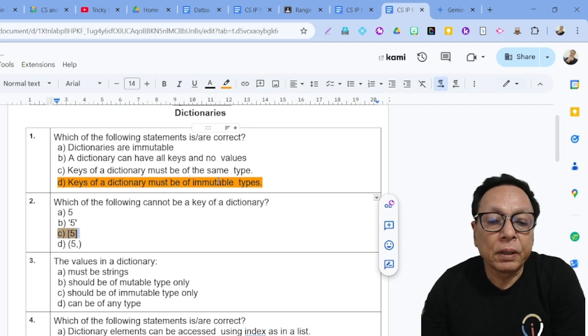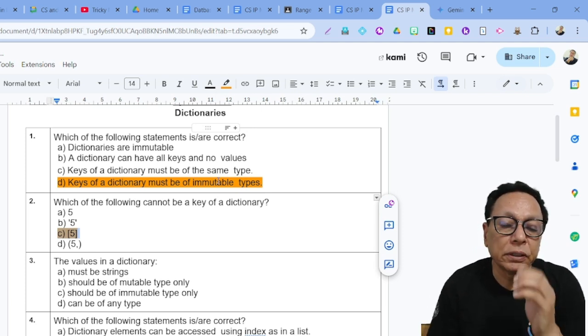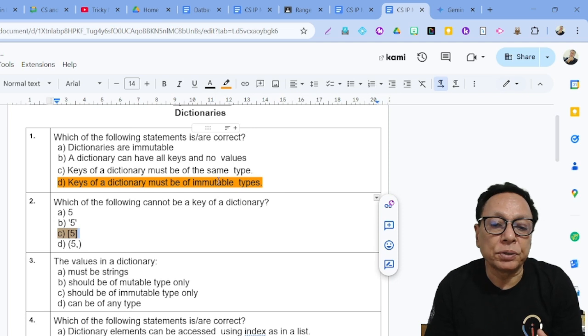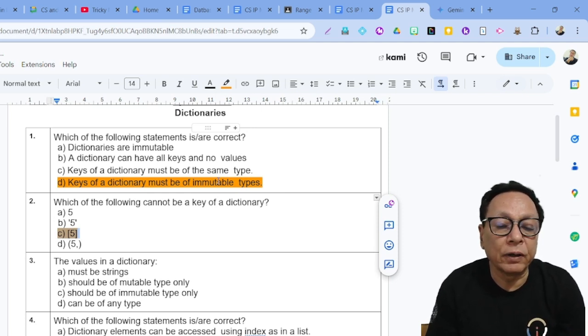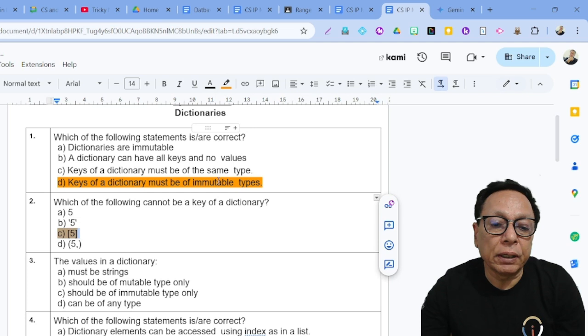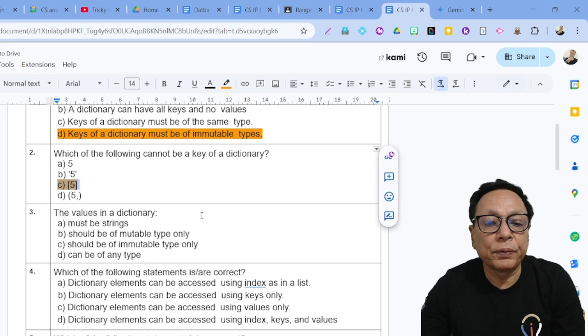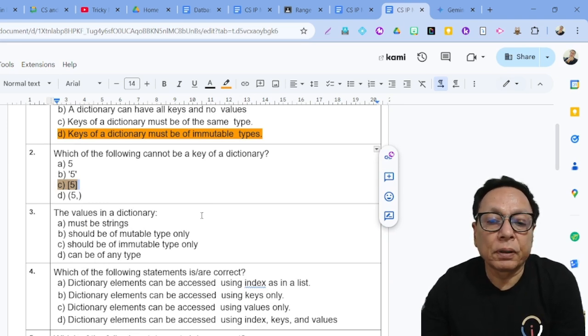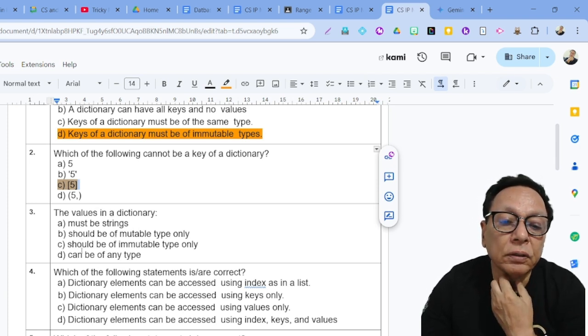And the next question: the values of a dictionary must be a string, should be of mutable type only, should be of immutable type only, or can be of any type. There is no constraint whether it should be a string, numeric, or mutable. The values in the dictionary could be of any type. So D option is the correct option, and we should go with D option.